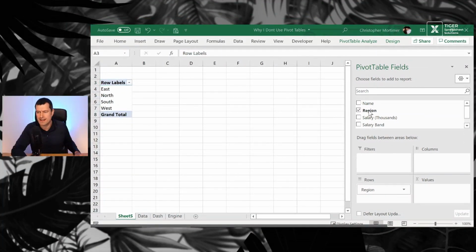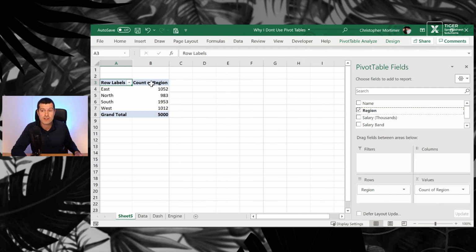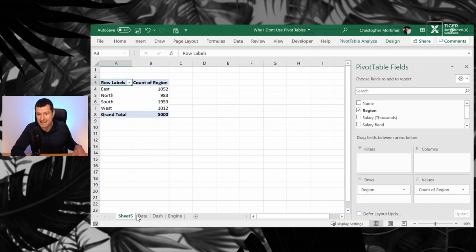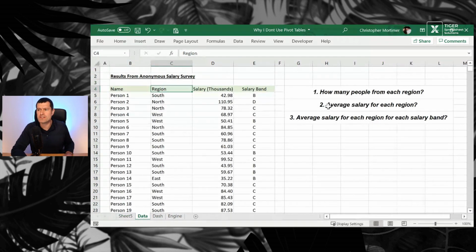We're not counting everything. So I can select on region and then go down to values, and you can see Excel has defaulted to count. So we've managed to answer our first question there, which is how many people from each region? But what do you think about that as an analysis? And would you give it to your customer or your colleague? Right, let's go to the next question.